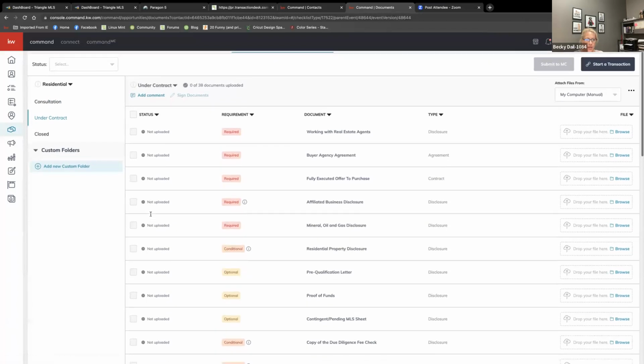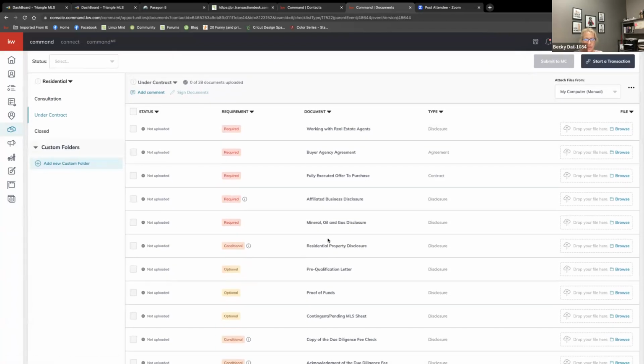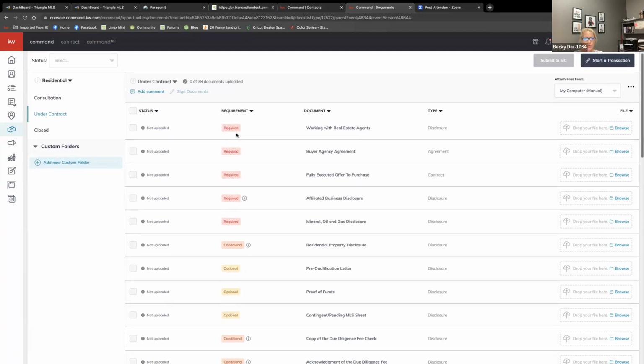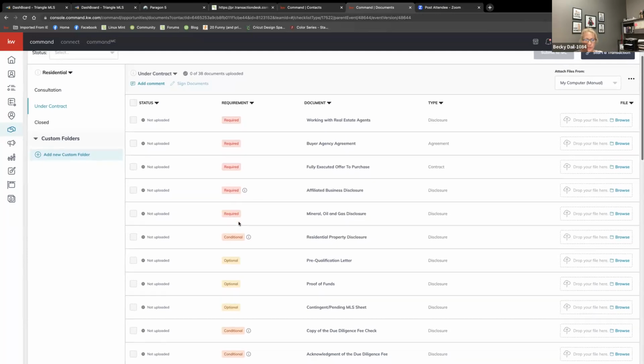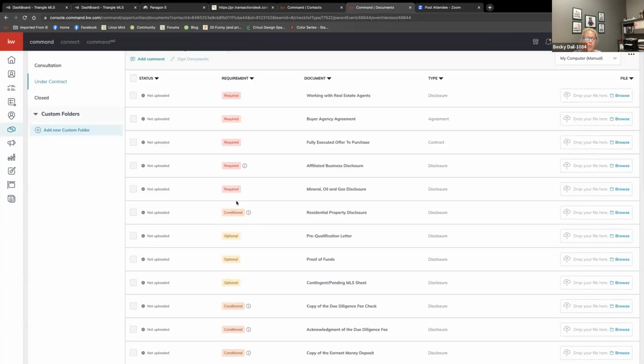So we'll click on our under contract and you'll get a list of all of the documents that are needed for a transaction. The ones that say required, you're required to upload. I cannot pay you if they are not uploaded and approved. The ones that say conditional, they're required if they are required by the North Carolina Real Estate Commission per that transaction. So for instance, a residential property disclosure is not required for new construction. So if this was a new construction sale, you would not need to upload one. If it's a resale, they are required, so you will need to upload it and have it approved before I can pay you.